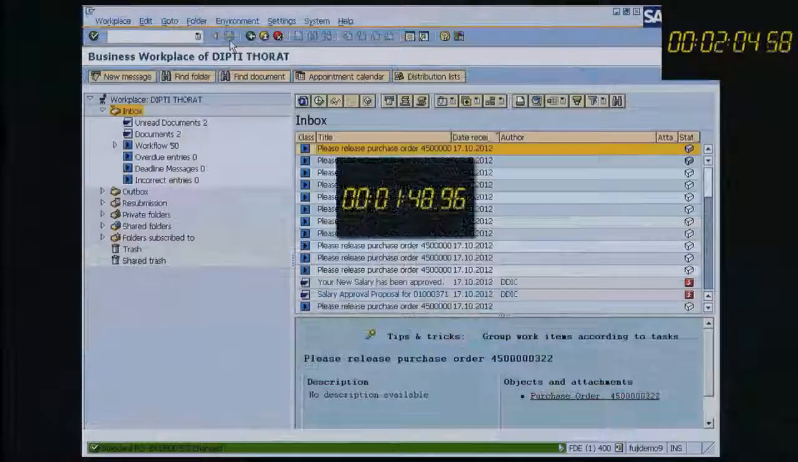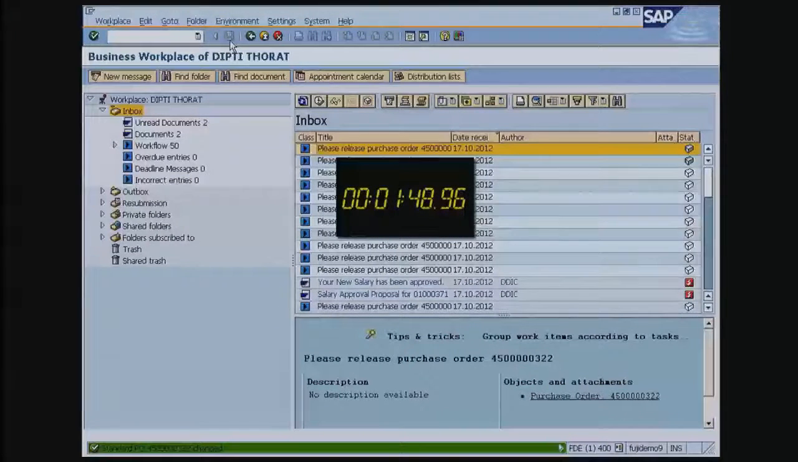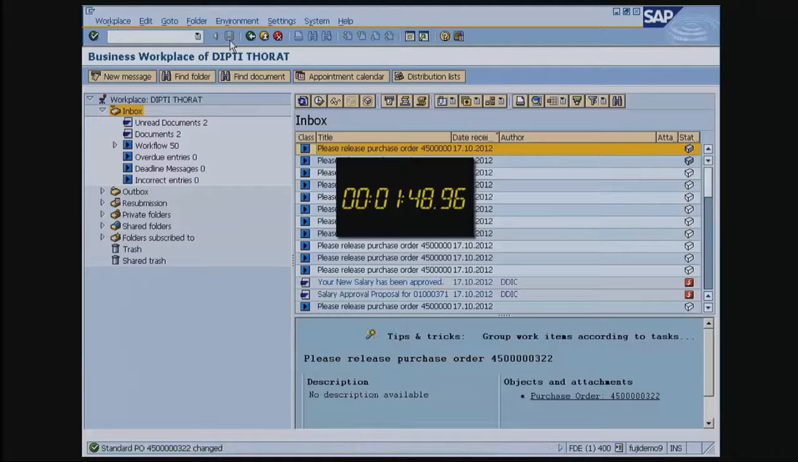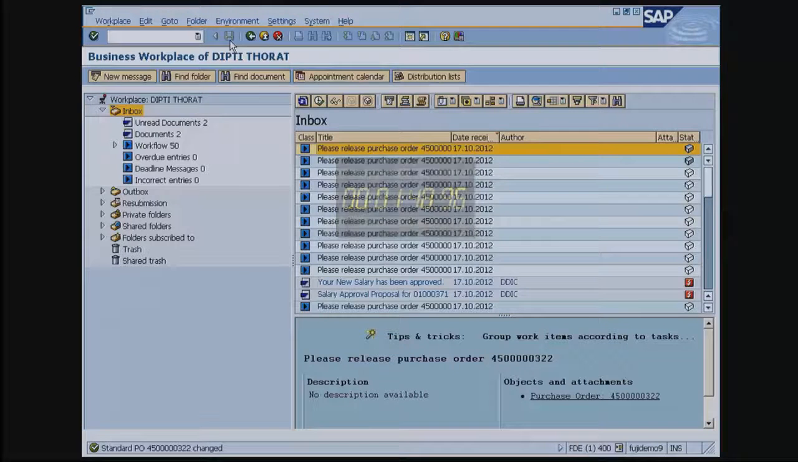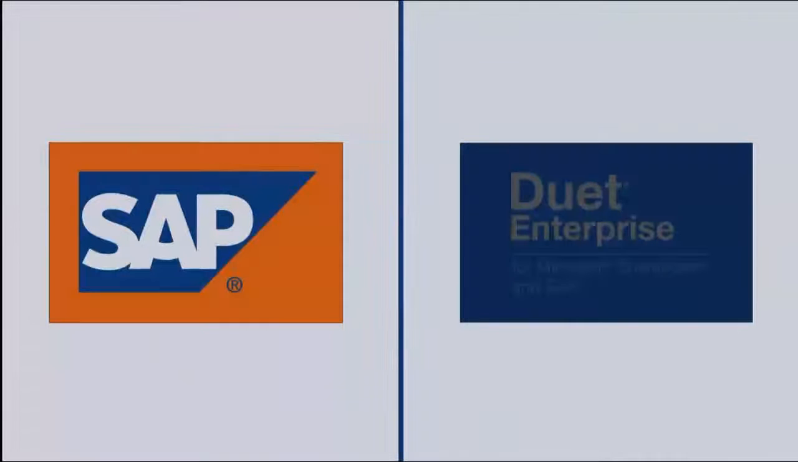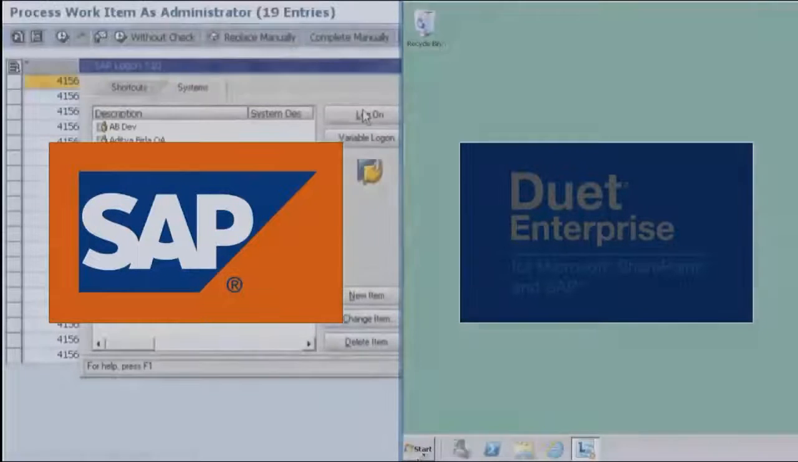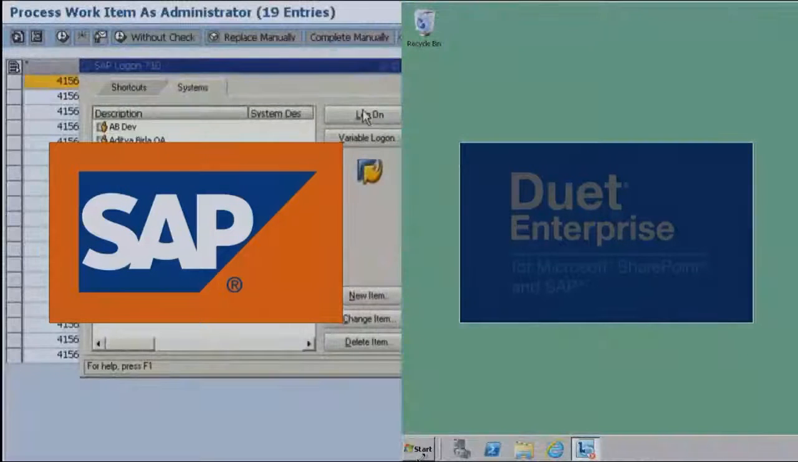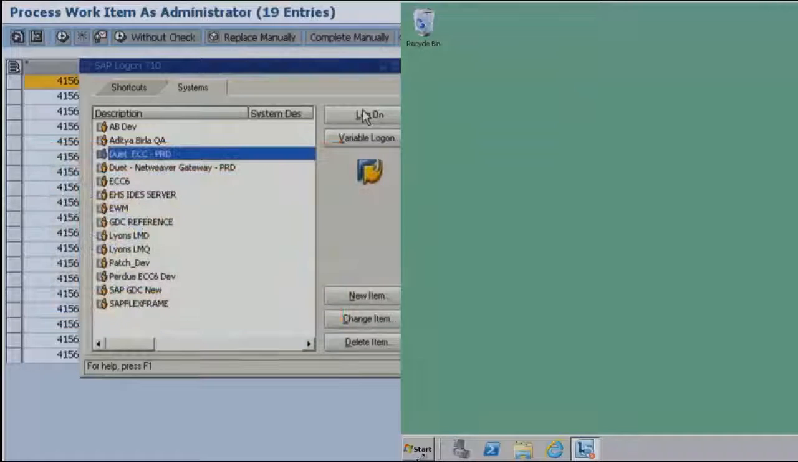Thanks. All right, so there we go. We got 1:49 seconds for them to go ahead and approve that. Now, the wonders of technology will show us what it takes to do that in Duet Enterprise 2.0 or 1.0. So here we are in SharePoint. There you go. And we're going to show it what it looks like in SharePoint.